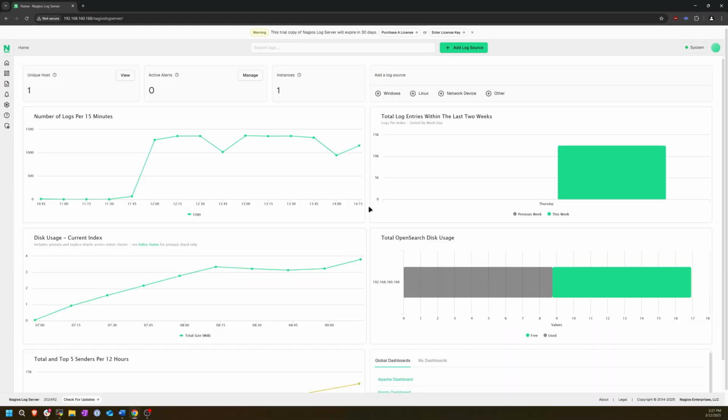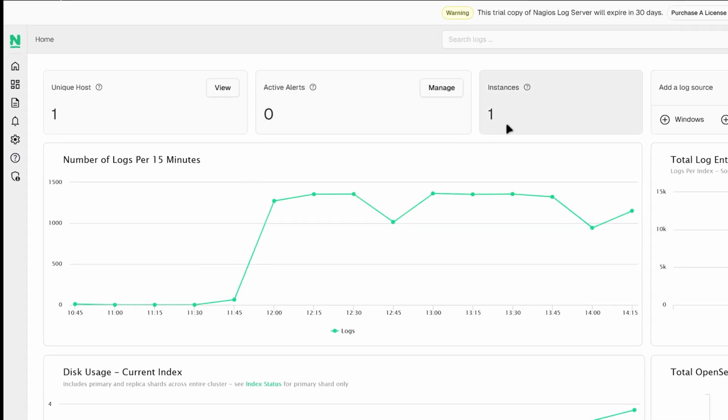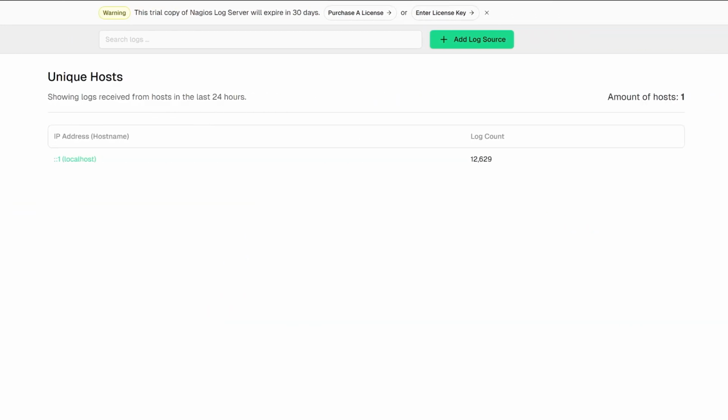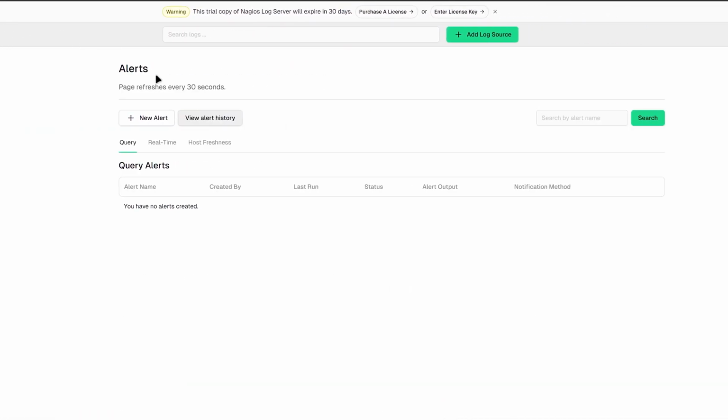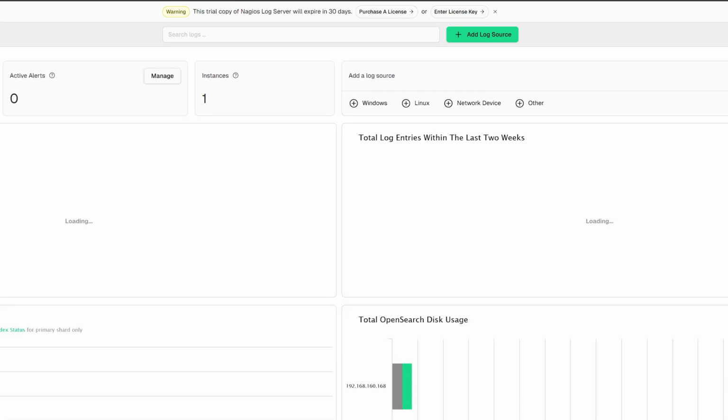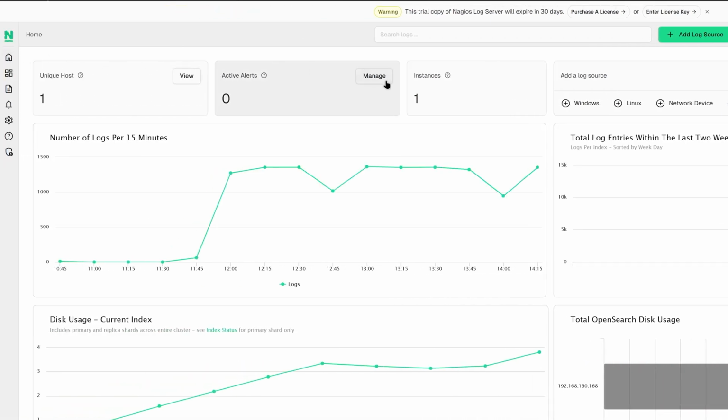After you log in, you can find some metrics that you are currently monitoring. On the home page, you'll find unique hosts, active alerts, and instances. Unique hosts is the configured devices that you have set up that is sending logs into Log Server. Active alerts shows us any real-time and host freshness alerts that can be set up for any users to be notified. Instances show us how many log servers you have connected as a backup or failsafe.